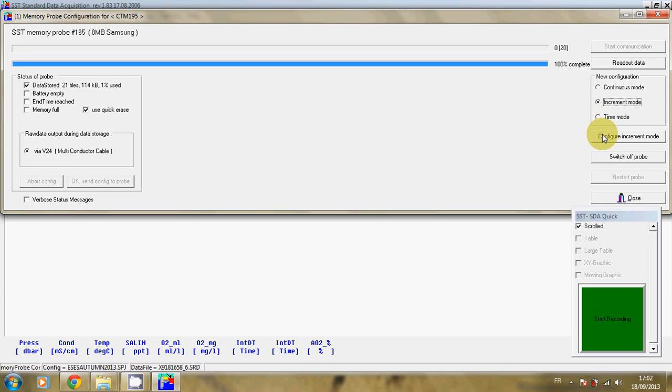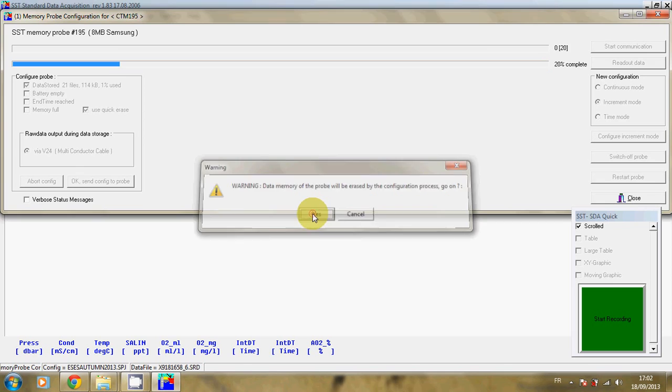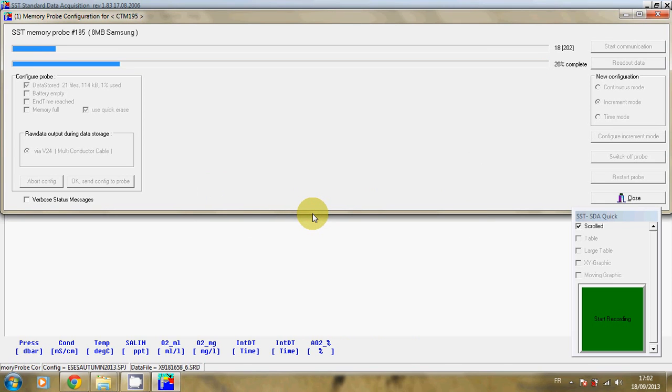This increment mode, how it works. Configure increment mode. The memory probe will be erased. Yeah, you see, because when you start talking with it, then you can erase what it contains. Yes. Because we have this quick erase check.